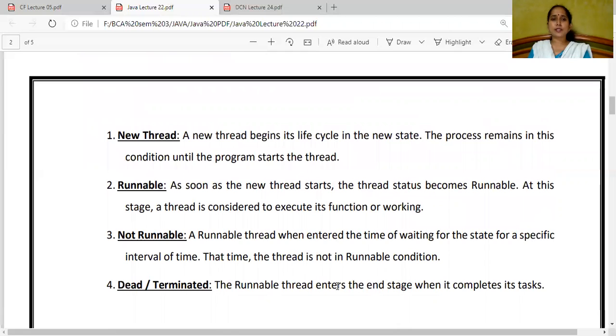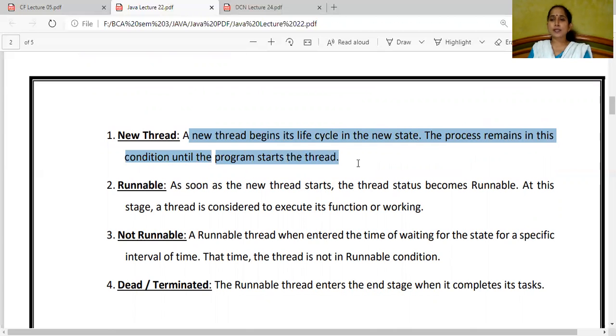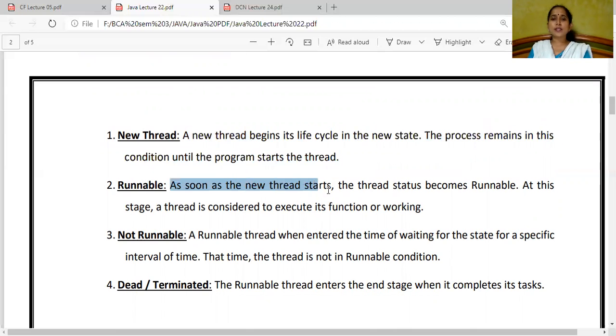Next, we see the theory part. New thread. A new thread begins its life cycle in new state. The process remains in this condition until the program starts the thread. Runnable state. As soon as the new thread starts, the thread status becomes runnable. As soon as we call the th.start method on the th object, my thread is set to enter a runnable state. At this stage, the thread is considered to execute its function. As soon as the start function is called, it will call the run method. The run method executes automatically and completes whatever its task is.